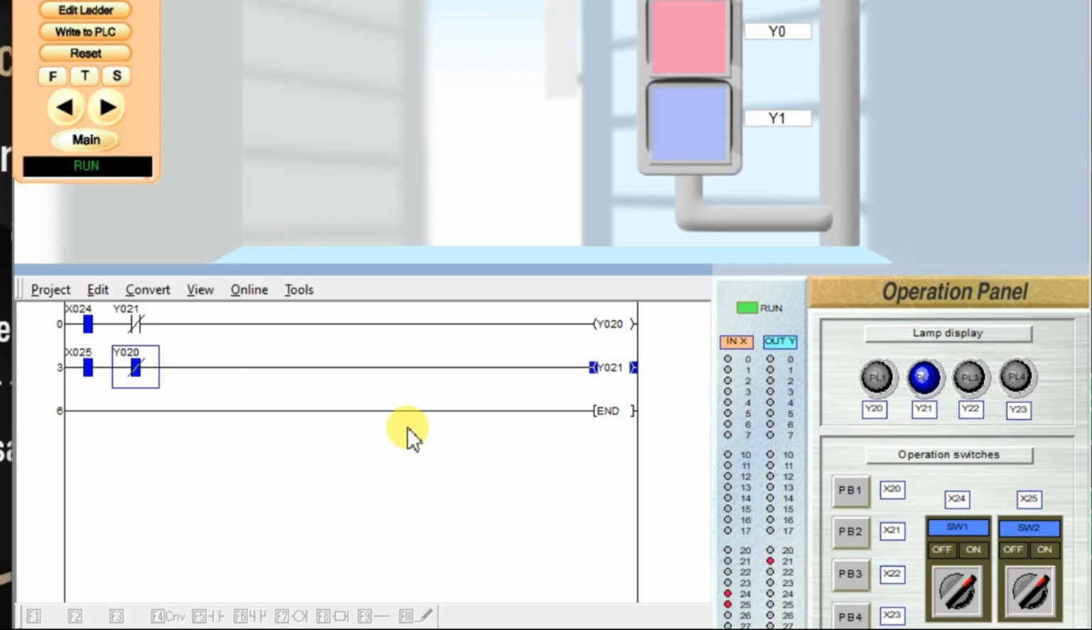In this video, we learned the interlocking with first input priority. Okay, I will meet you in the next session.